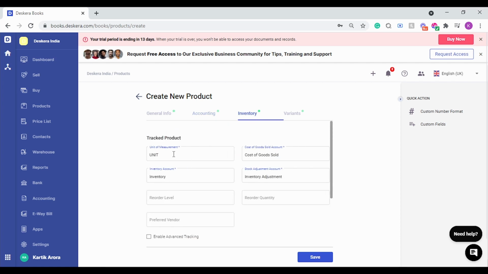Under inventory, you need to select the unit of measurement, the default cost of goods sold account, inventory account, and stock adjustment account. In case you want to define the reorder level, you can define the reorder level as well, and the typical reorder quantity that you want to order every time. If there's a preferred vendor, you can select that as well.